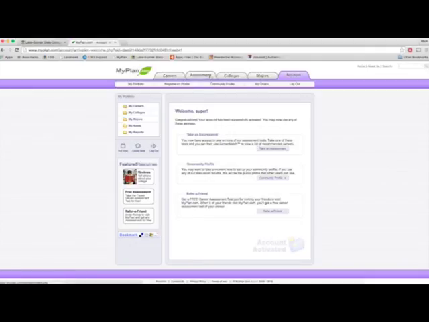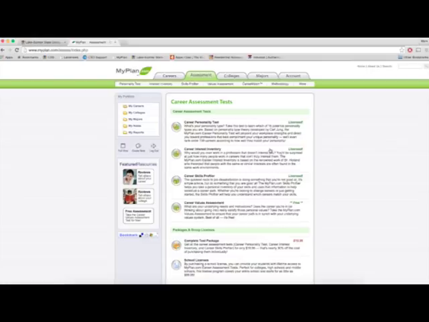Now we'll go through and talk about a lot of the other parts of the Myplan website after you've registered in another video. But just go ahead and take a moment to orient yourself with the front page. Navigate towards the center of the screen there where it says Take an Assessment. You can go ahead and click on that.